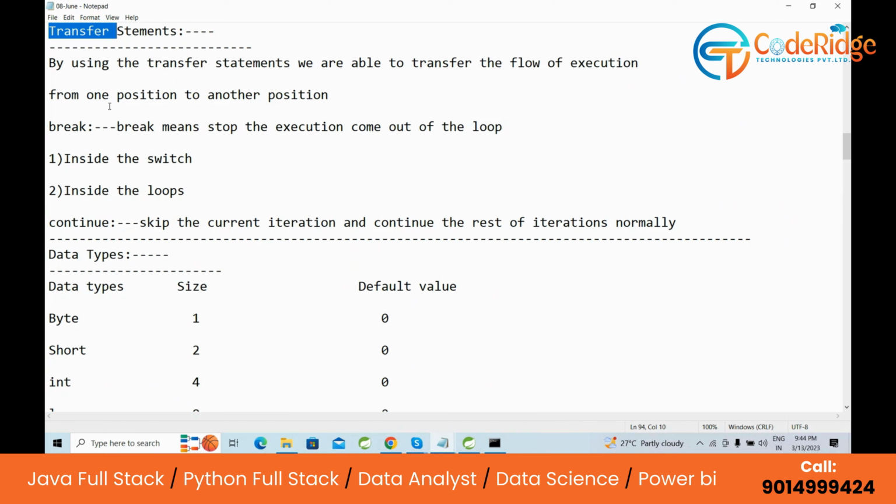Now put a heading: break. What is meant by break? Break means stop the execution and come out of the loop. Then we should use this break.